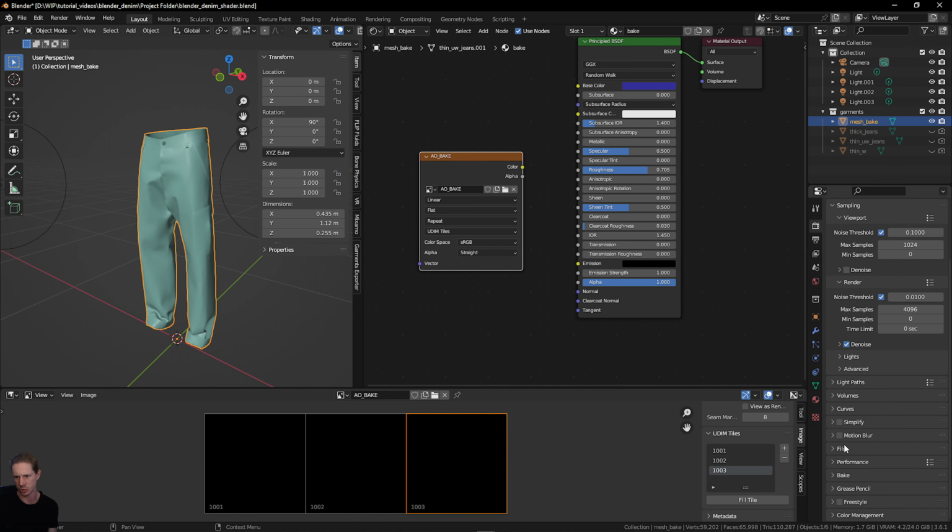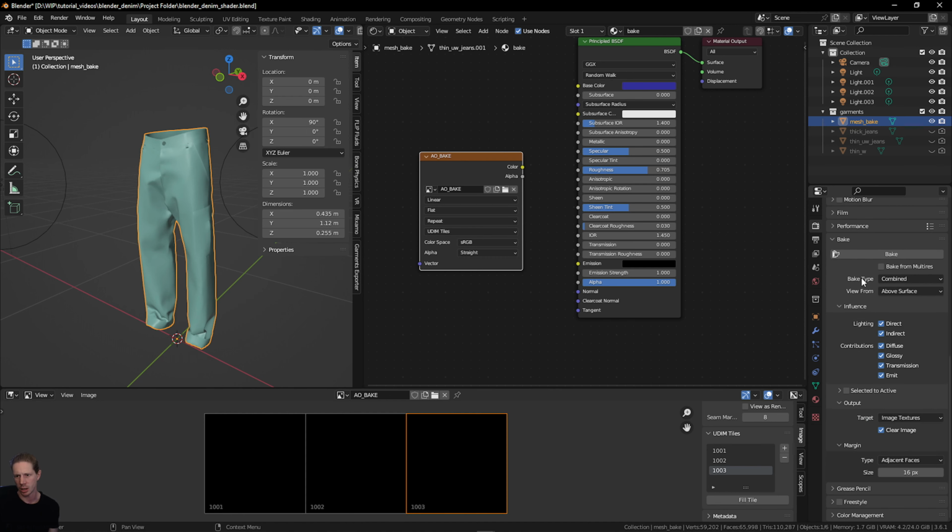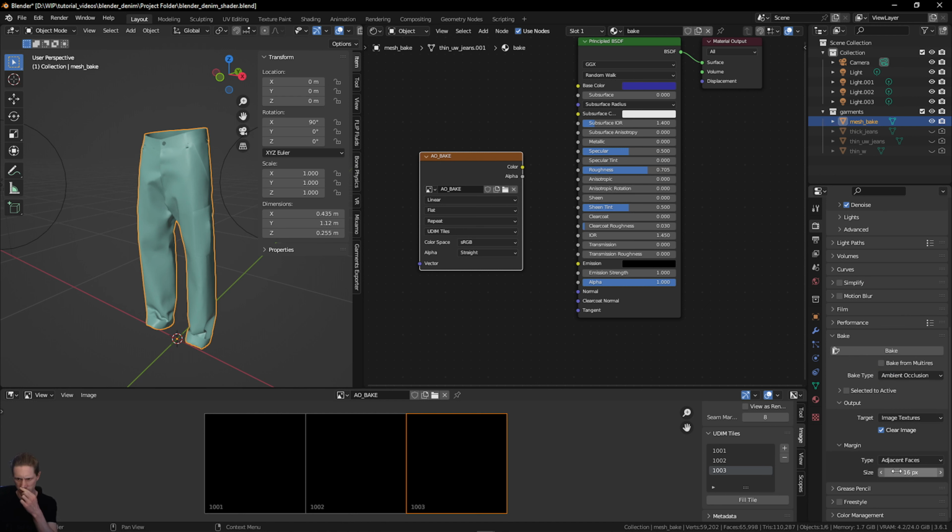Scroll down and look under bake. Under bake type, change this to ambient occlusion. There's some margins set here for if this is moving beyond the edge of the UV island, so we can leave these settings as they are. For now, leave this as it is.